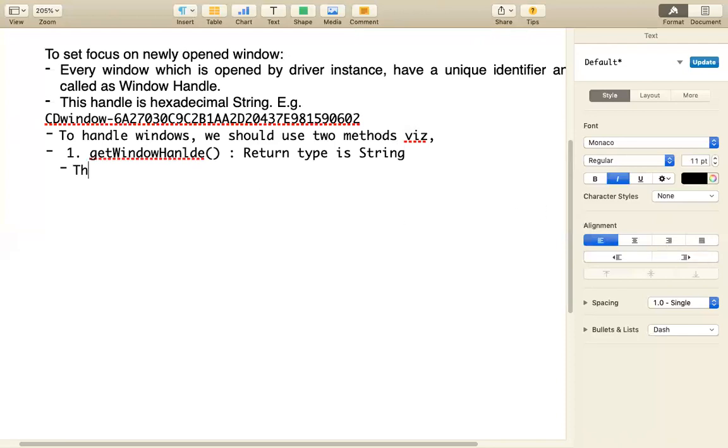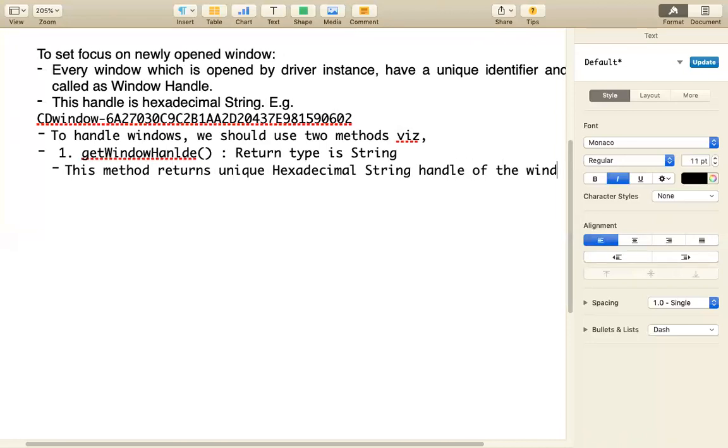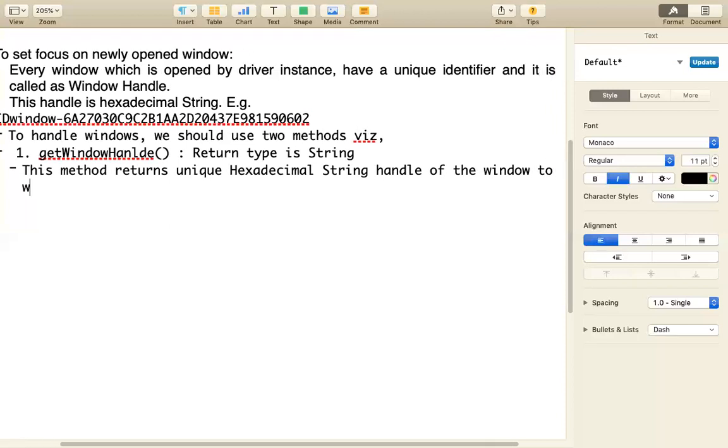What does this method do? This method returns the unique hexadecimal string handle of the window to which the WebDriver instance is currently pointing. This is the task of this method, getWindowHandle. Now the second method we have is getWindowHandles.